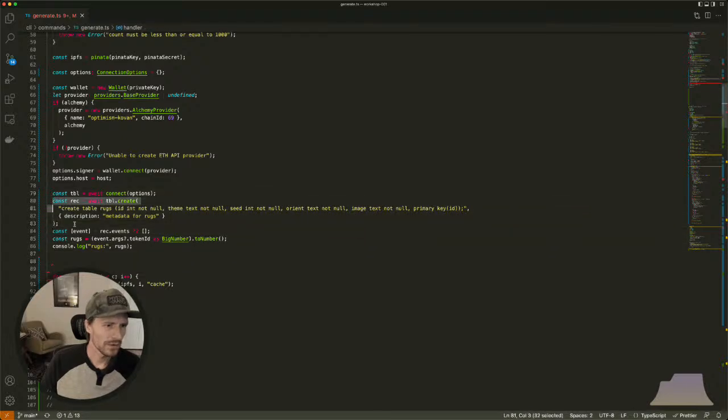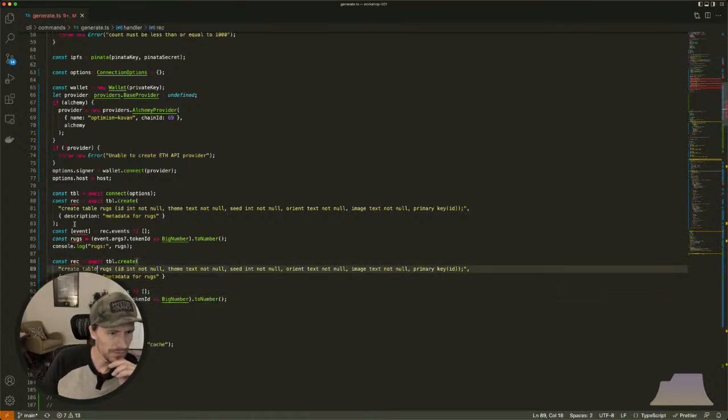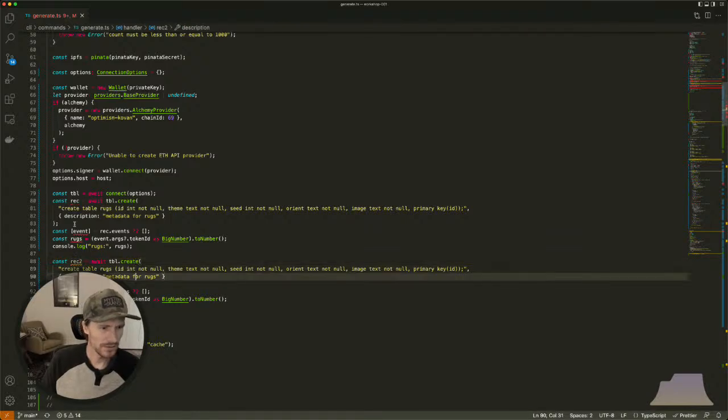Okay. Now let's create another table. So that's the metadata table. Let's create a table for these messages, and we'll call it messages, rug messages.